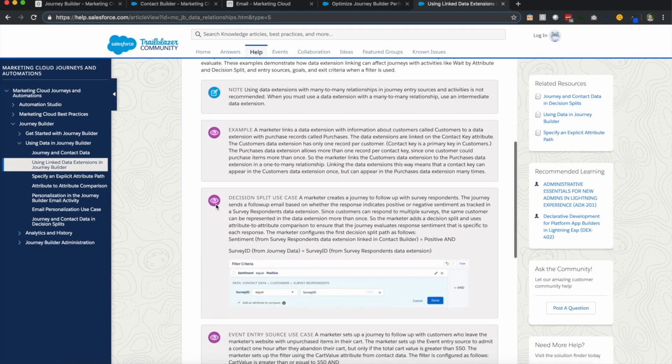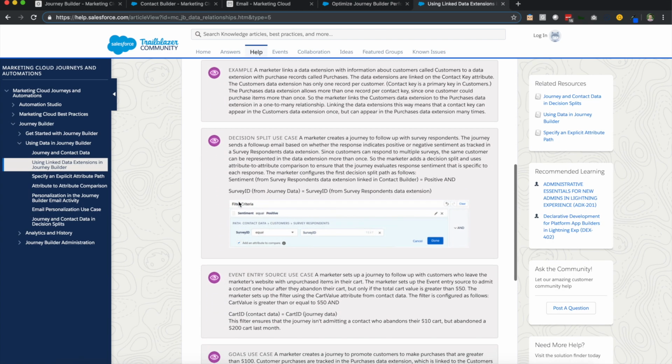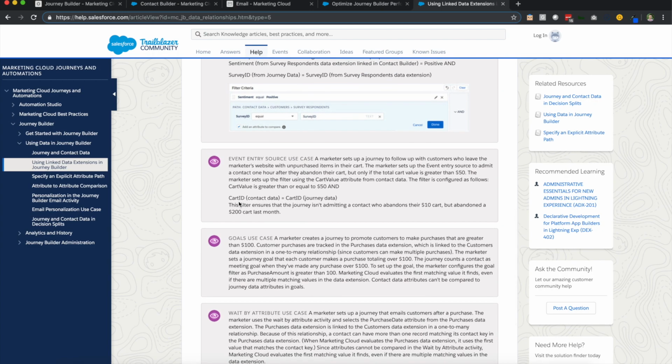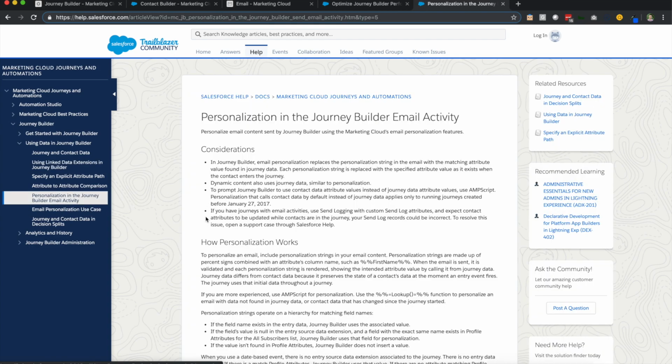There are some really good examples around decision splits and entry sources that spell out good use cases of when to use and when not to use. It even goes into personalization inside of Journey Builder, because this has an effect on how you use personalization in your emails when it comes to journey data versus contact data. So investigate some of the documentation here.